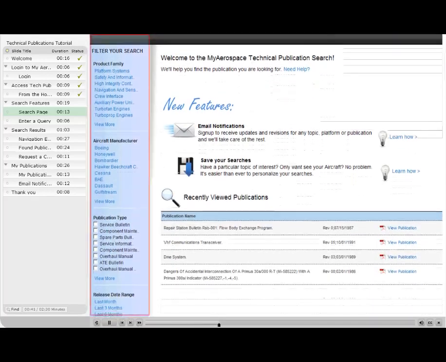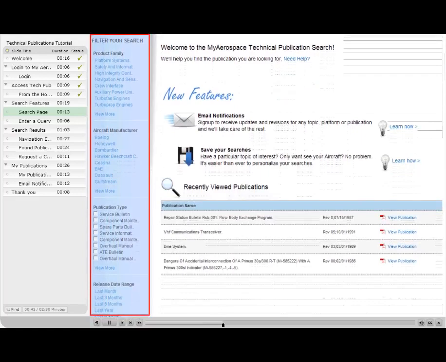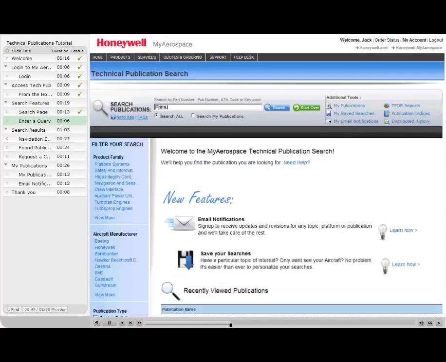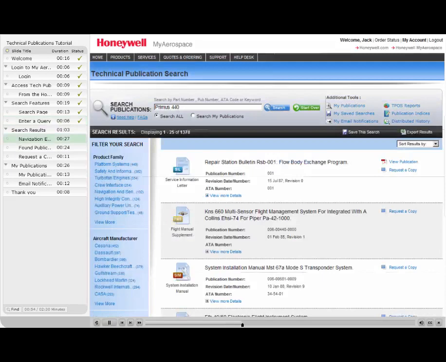Once you begin searching, you can narrow down your search criteria by using filters. Let's start with a text-based search for Primus 440 on all available publications. On the results page, you may find several elements have changed.